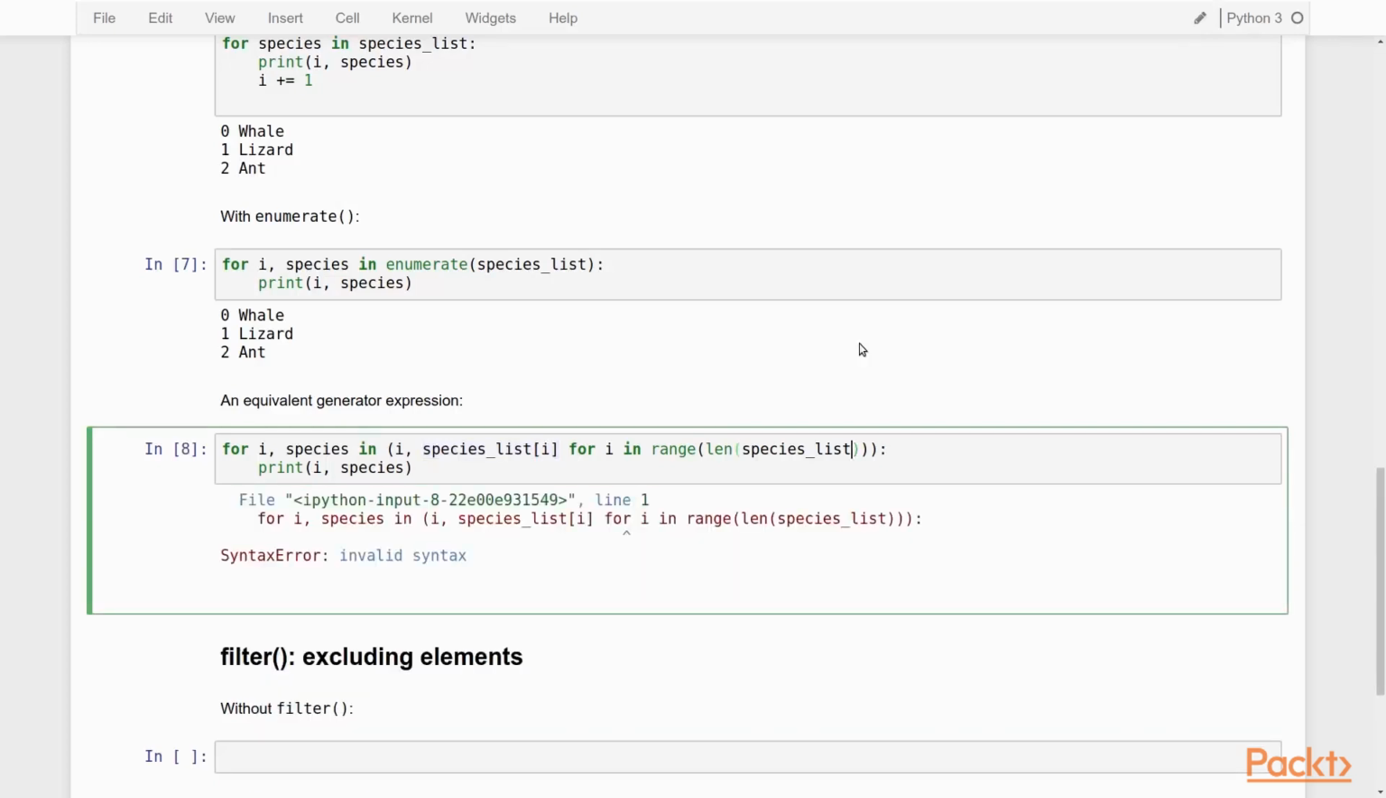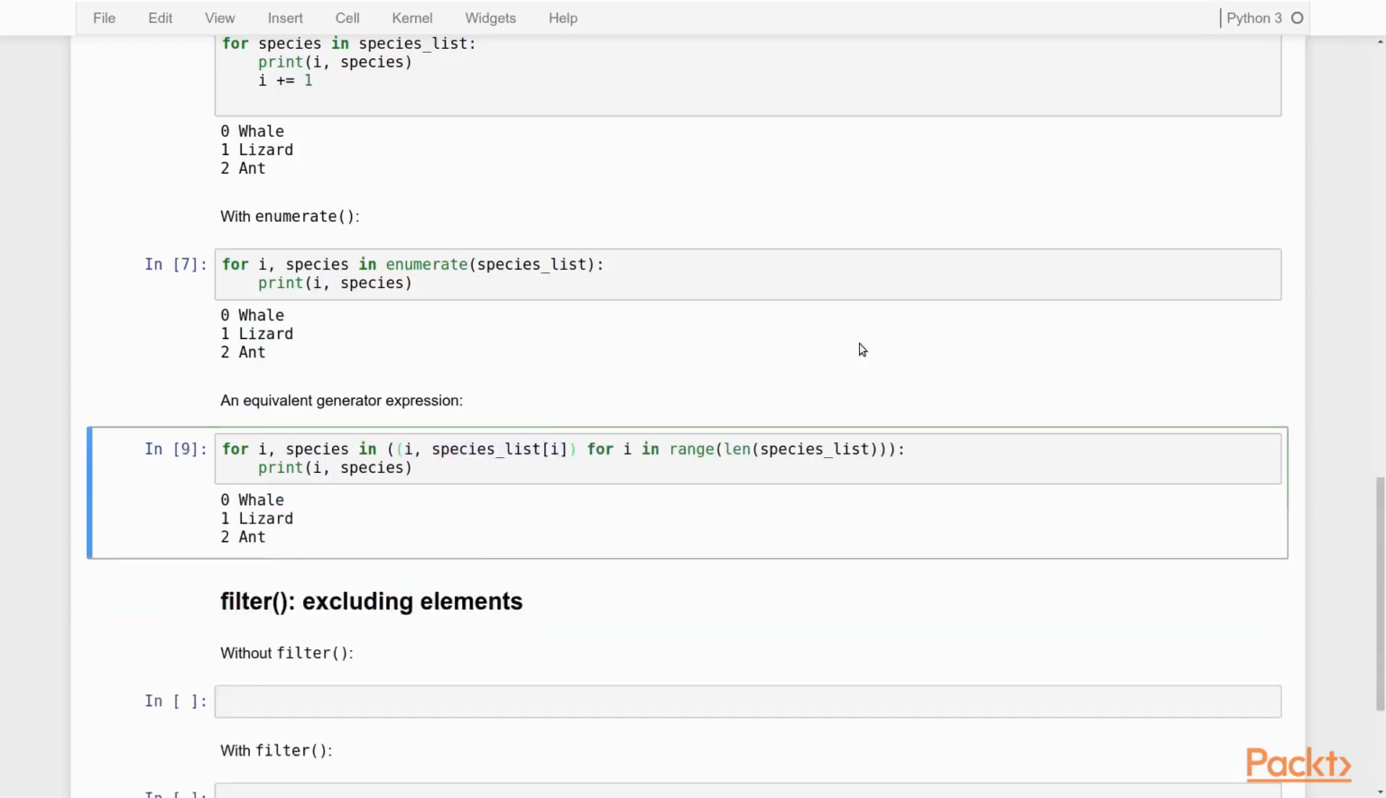If I run it, I get an invalid syntax for i. Oh right, because I need to put parentheses around this. And you see, again, it does exactly the same thing. I think this is an interesting example of a generator expression, a pretty complicated one, and clearly the enumerate solution is much better, right? I'm just illustrating the generator for educational purposes.